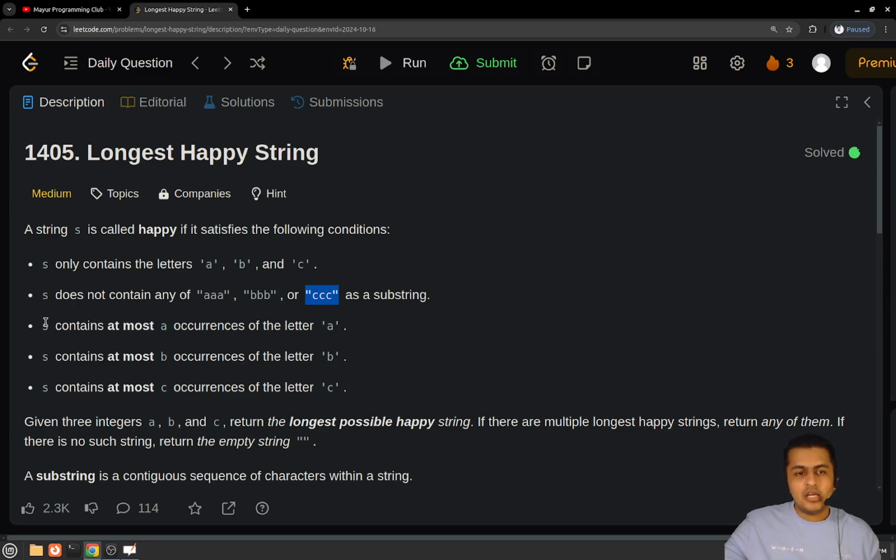And s contains at most a occurrences of letter A, at most b occurrences of letter B, and at most c occurrences of letter C. So these numbers of occurrences of each of the characters A, B, and C will be given to you as input, and you have to form the longest possible happy string that you can. If there are multiple of those, you can return any of them, and if there is no such string, then you have to return the empty string.